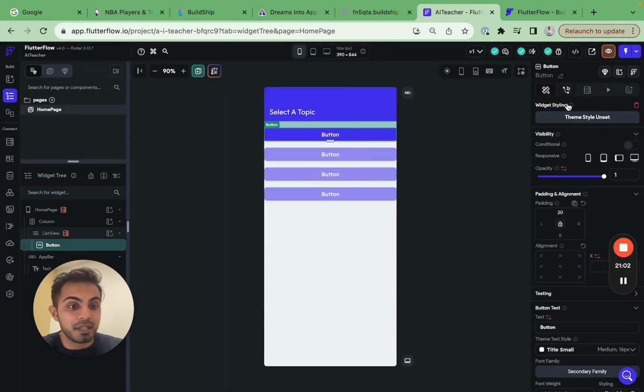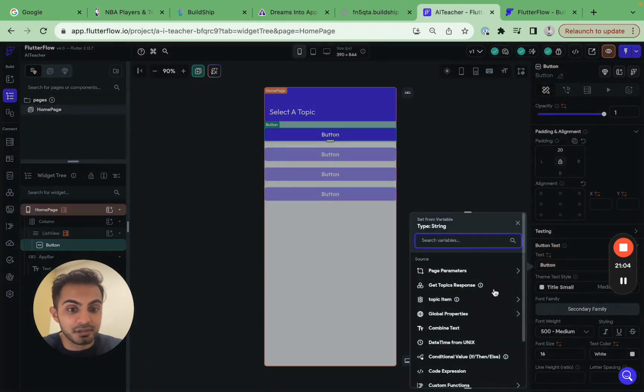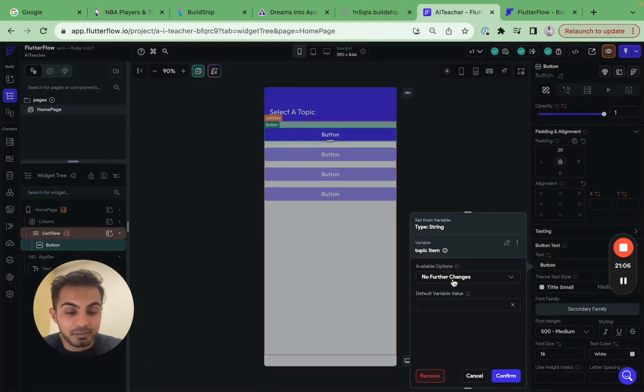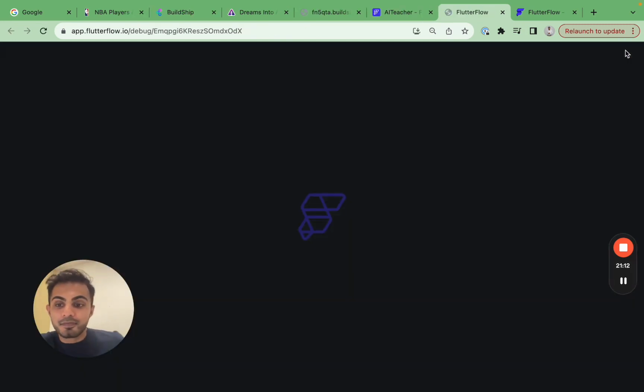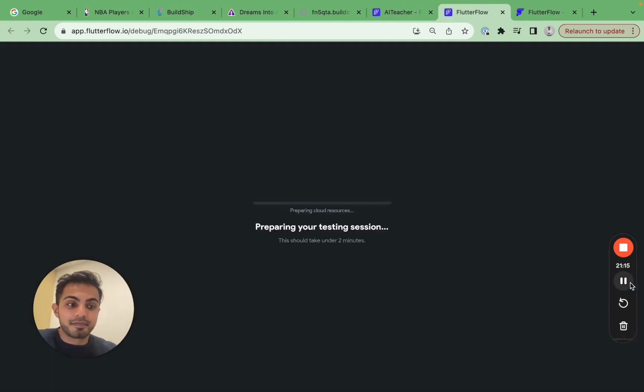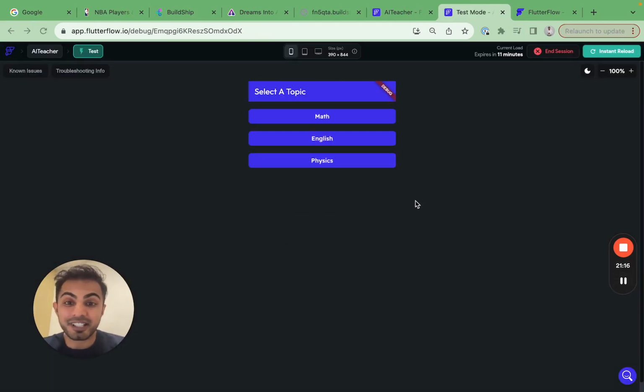Then I'm going to set my button text to topic item, no further changes, and hit good. Now let's go ahead and test this out. All right, so my simulator finished, and look, we got 3 buttons that say math, English, physics from an API call. So now this is beautiful, right?